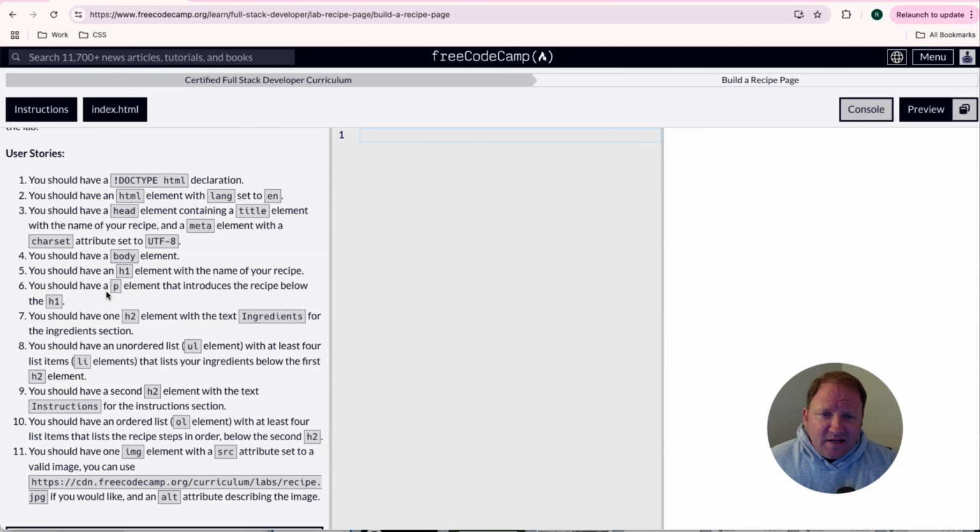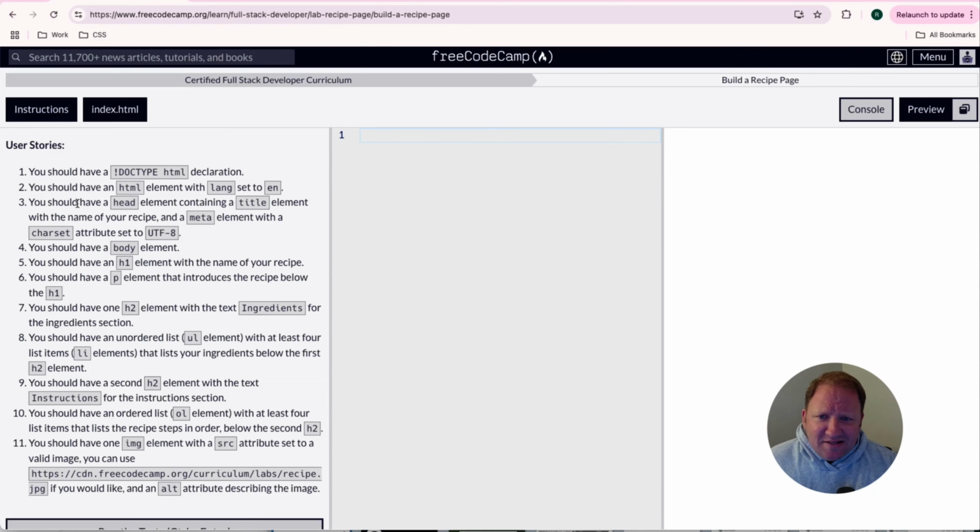Now, everything that we are going through as far as user stories, I'm also going to add in a little bit of teaching points from a learner's perspective on how would we approach this. And maybe you won't need these videos in the future, but they're going to be here for you if you do. The very first step here, it says we need to have a doc-type HTML declaration.